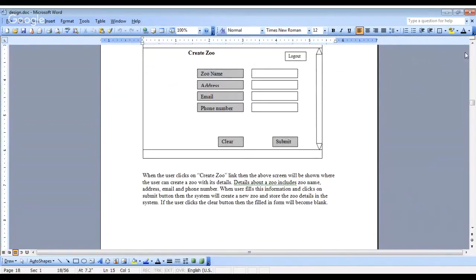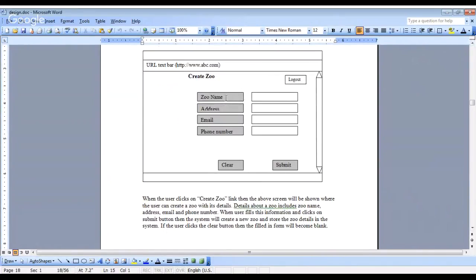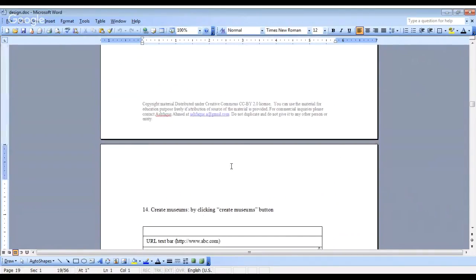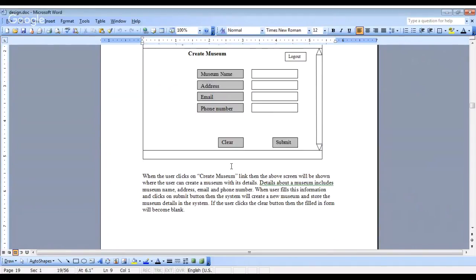The next screen is a creation of zoos, which is very similar to the one we have seen for parks. So there will be a zoo name, a zoo address, an email of the zoo, and a phone number of the zoo, and there will be a submit button and a clear button. Then the next screen will be about creating museums. It is very similar to the ones we have seen for parks and zoos.